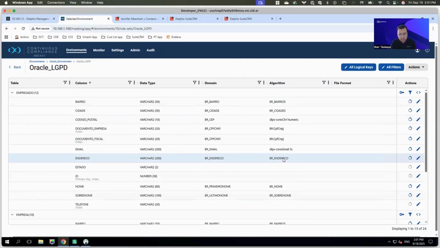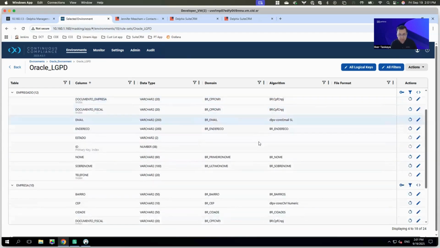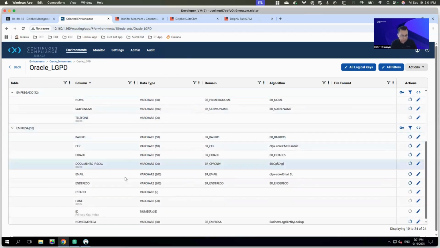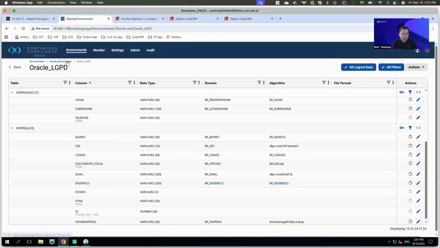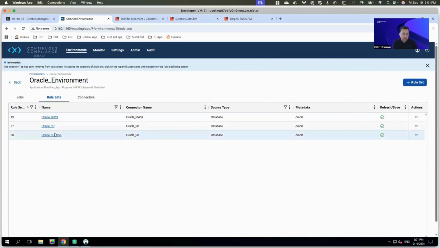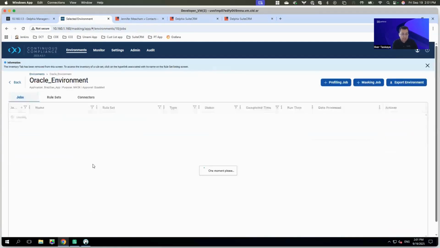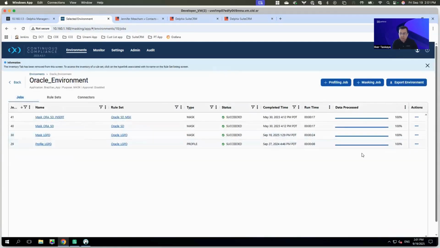Once you have your sensitive data set and how you want to protect it in your environment, you can run masking against it. Here's what my data set looks like in one of these tables. I have names, I have emails, I have phone numbers, I have addresses. And since we ran a profiling job, the next thing that I want to do in this environment is run a masking job that executes against this environment.